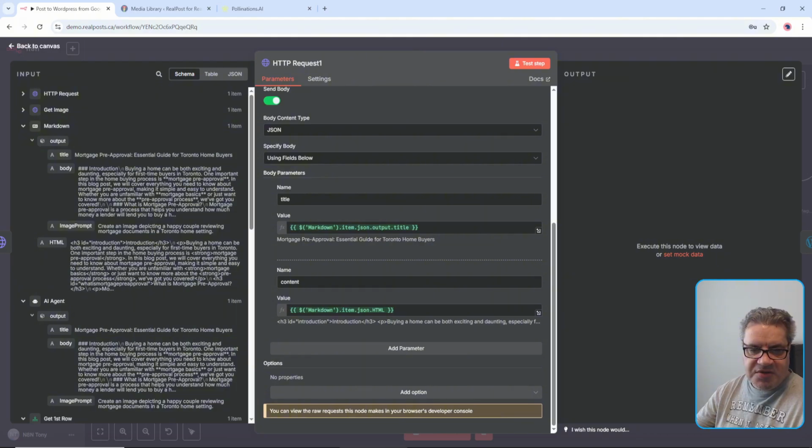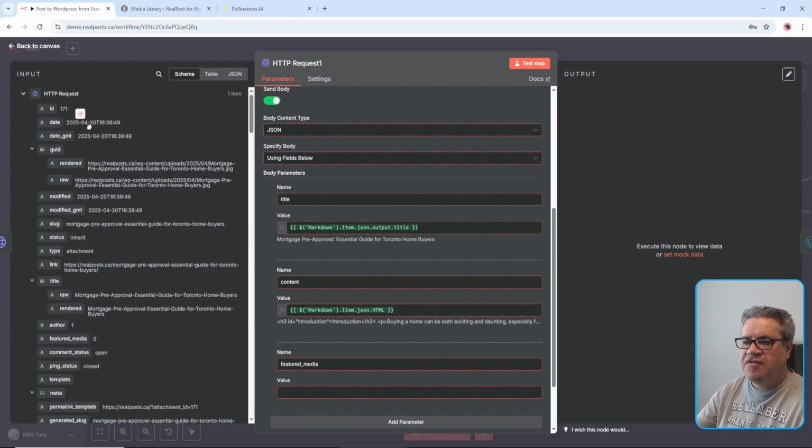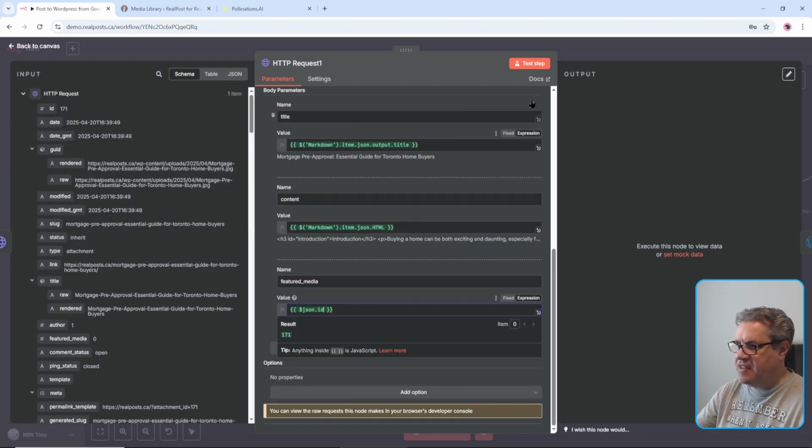Our next parameter that we're going to be doing is featured image. And this is what we couldn't do before. Let me just get the way it's spelled correctly. And it's featured media. The value on this one is the ID from the previous step, and that should be that.